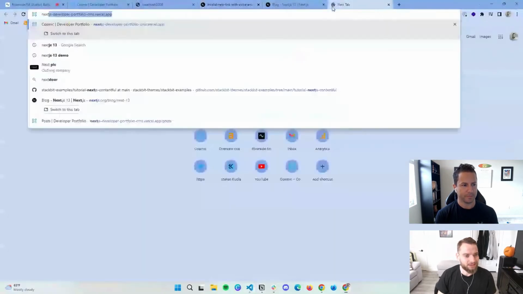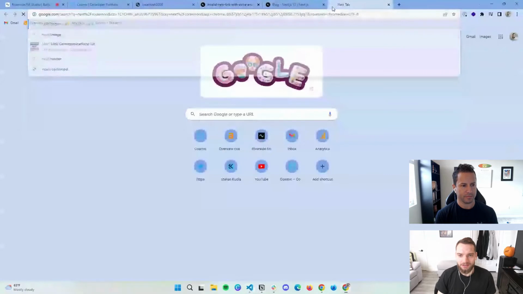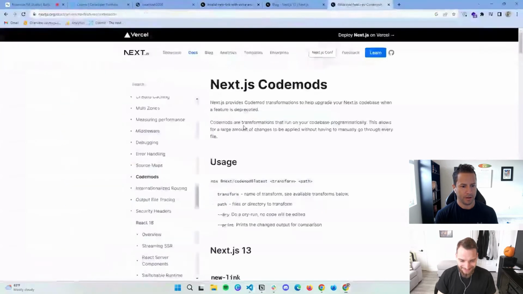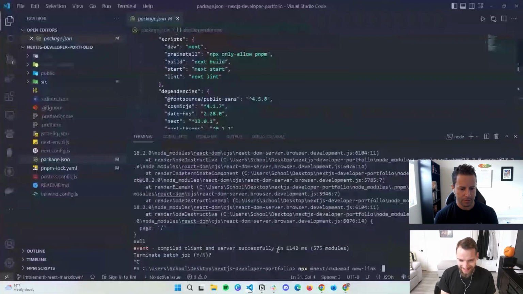Let's see if it just goes through. Yeah. Upgrade your Next.js code base when a feature is deprecated. How cool. Beautiful. All right, let's run it. So that will actually automatically change the code to be compliant. Yeah. All right. Wow. That's nice.